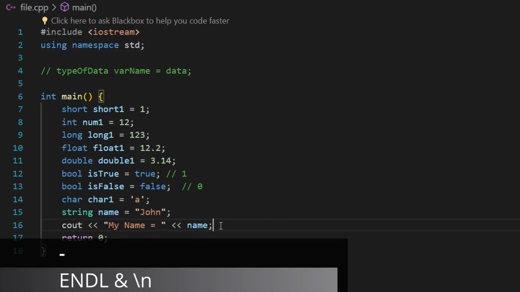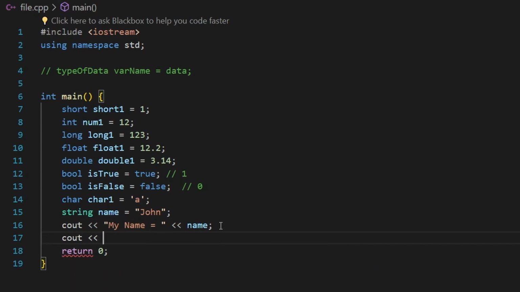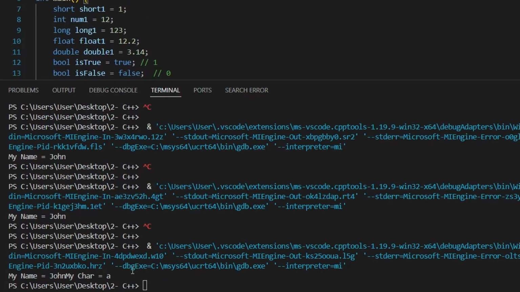Okay, great. Now there's something else I want to show you. Now if I go ahead and create another cout, and of course you can create multiple couts, and if I say something like my char equal to char1, for example, okay? Let me go ahead and run my code. Let me zoom out again. As you can see, my name is John and my char is A. Now there's nothing wrong with the output, but they are on the same line and I don't want that. I want my char equal to A to be on a new line.